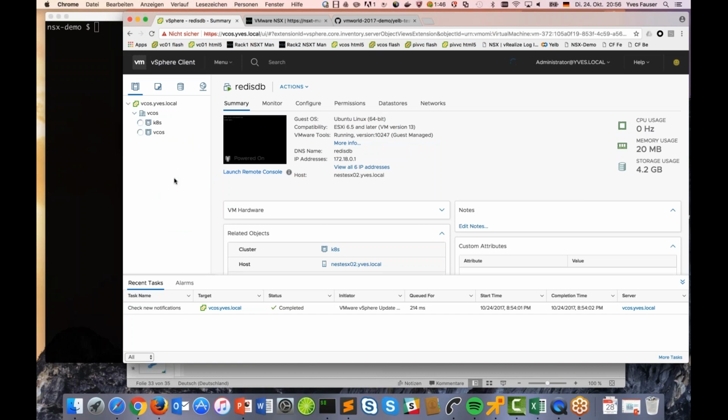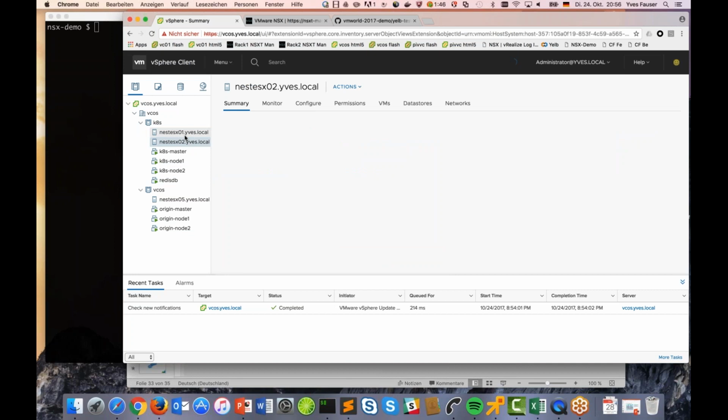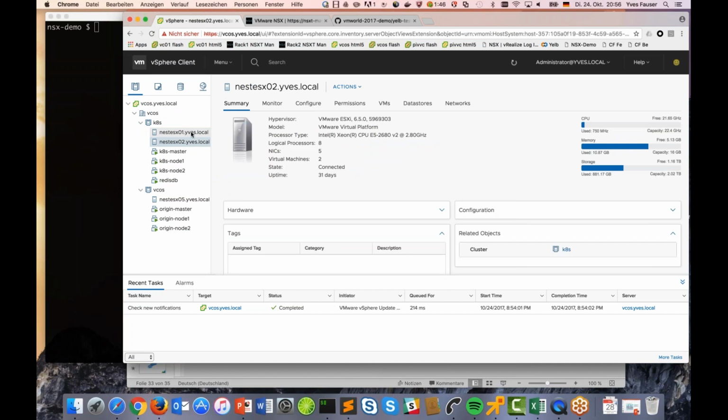Okay, so what you see here is my vSphere environment, and as you can see, it's nested. So actually, all those hypervisors here run as nested hypervisors, nested ESXi on a relatively beefy server. So if you want to play with the stuff, that's a good solution, right? Put yourself a nice server in the cellar, and then use nested hypervisors.